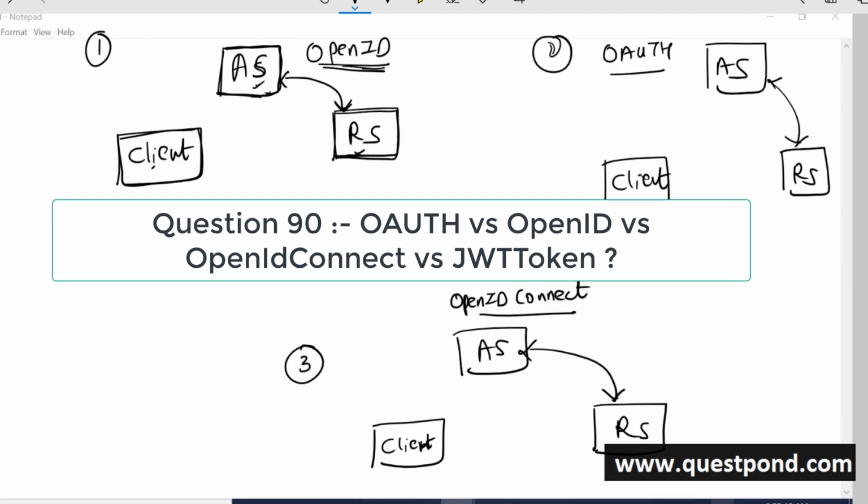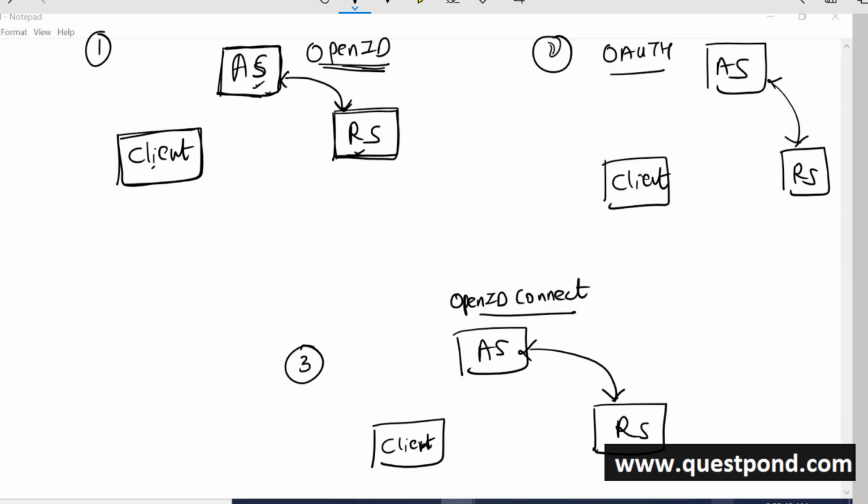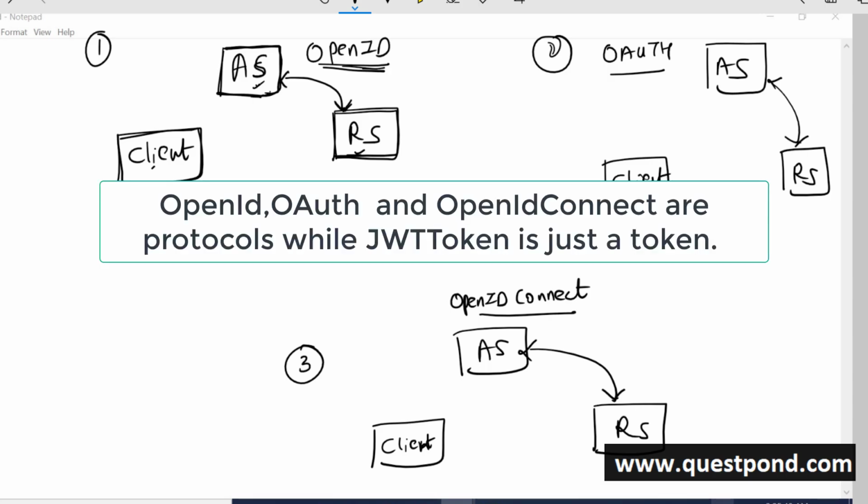So first thing, let us try to segregate the apples and the oranges. OpenID, OAuth, and OpenID Connect are protocols. So they are protocols, first thing. While JWT token is just a token structure, with those three parts, used to exchange authentication and authorization information between client and server. So these three are protocols, while the JWT token is just a token structure. So that's the first thing. That separates the sheep and the lions.